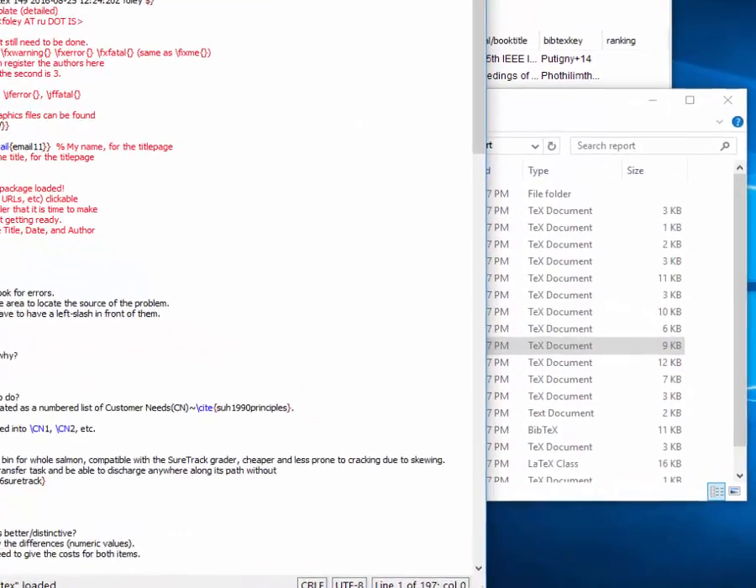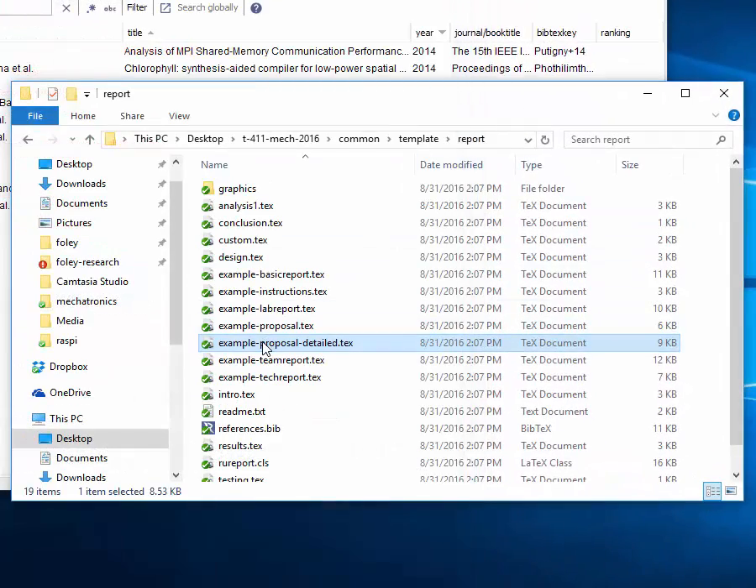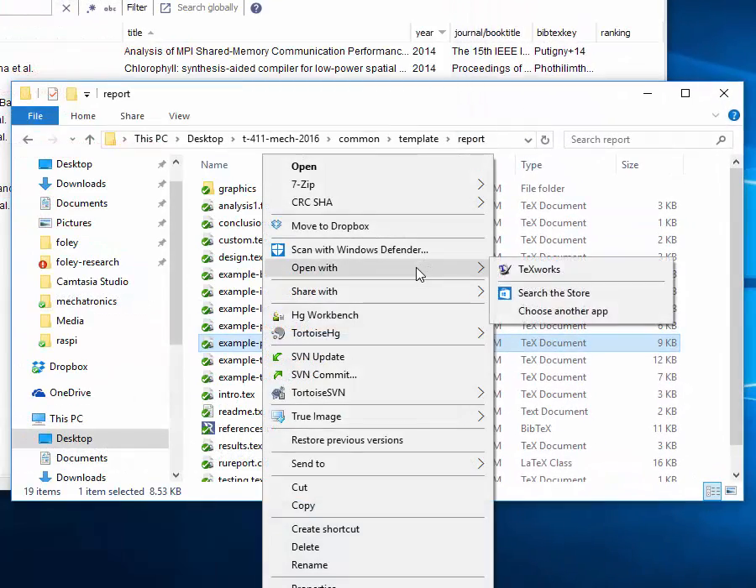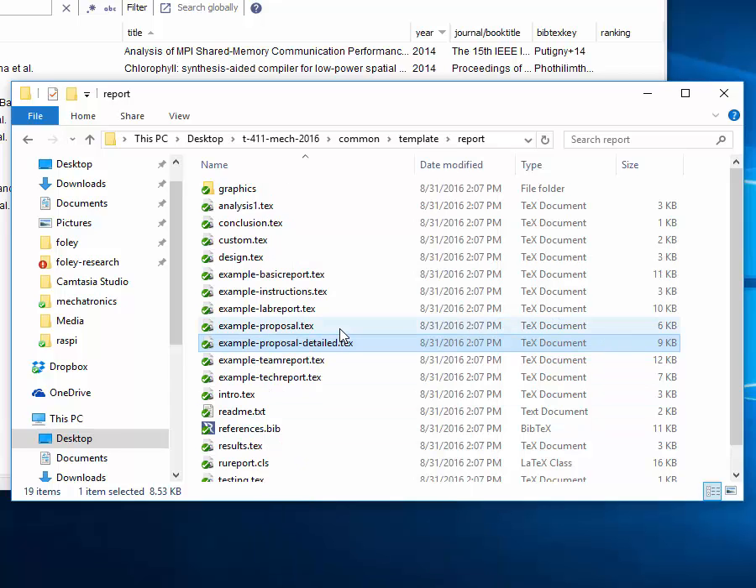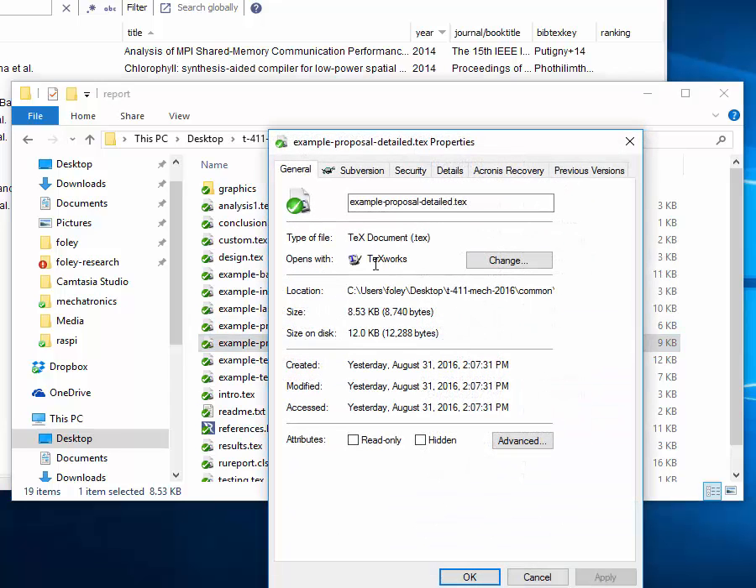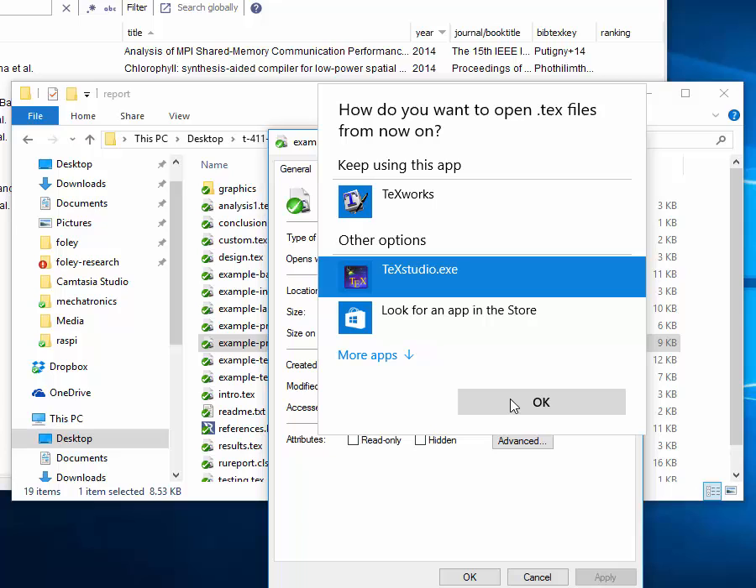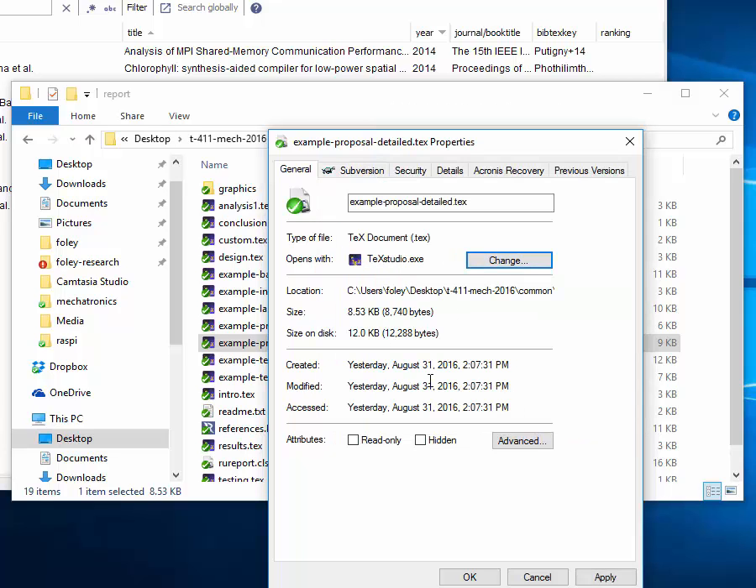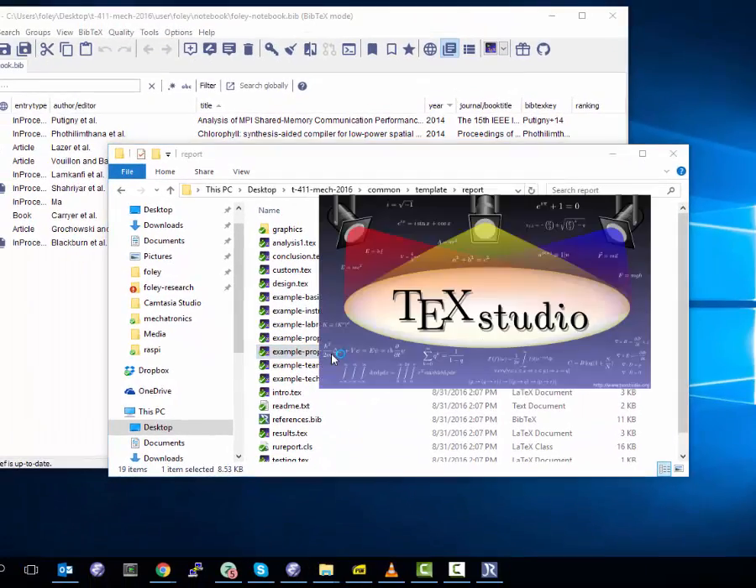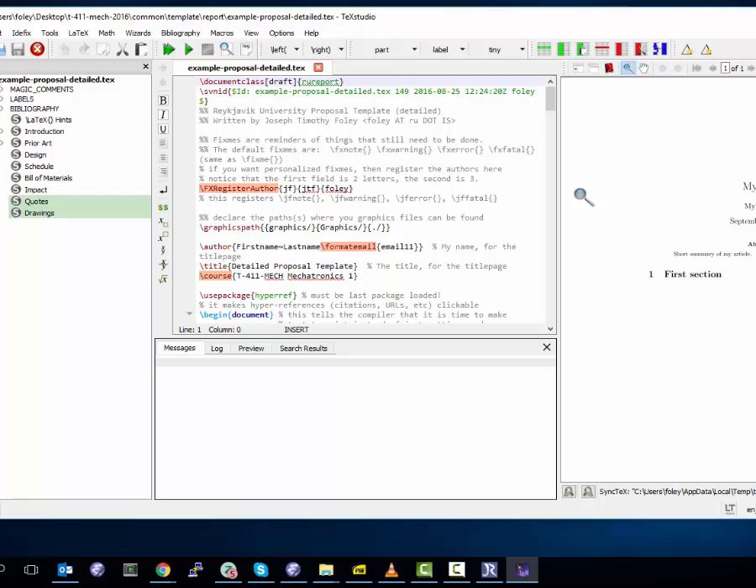There we go. Oops, no, it's not associated with TeXStudio. I have to right click on it and say open, say properties. And now I can associate all these files. Instead of TeXWorks, which is the default that comes with MechTeX, I can say I actually want these to be opened by TeXStudio. And now all those files are associated with TeXStudio, which is what I actually want. And now when I double click on it, it opens TeXStudio.